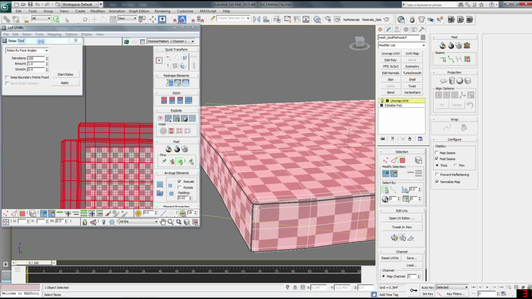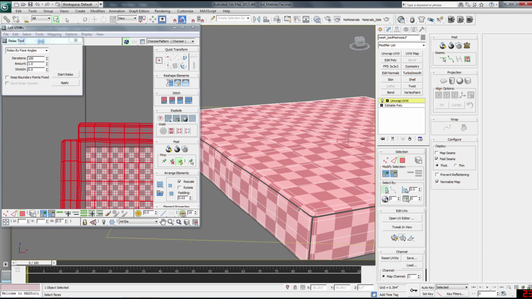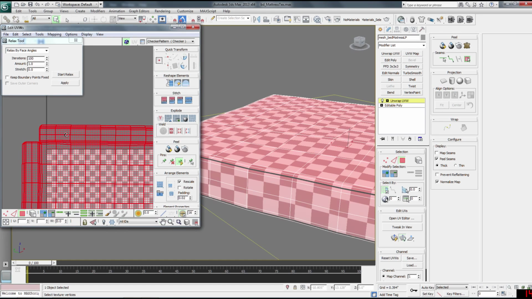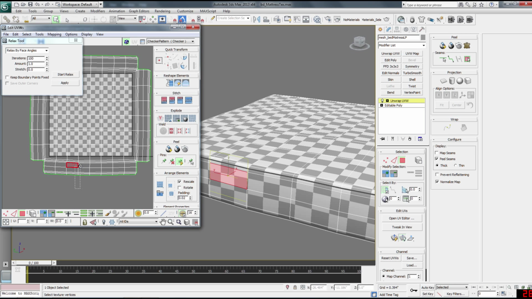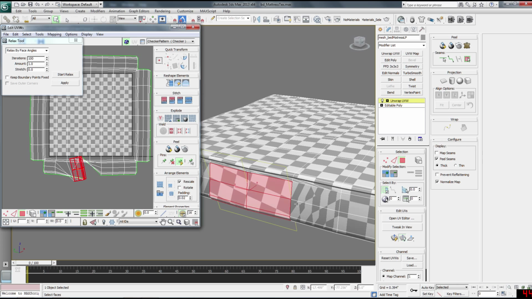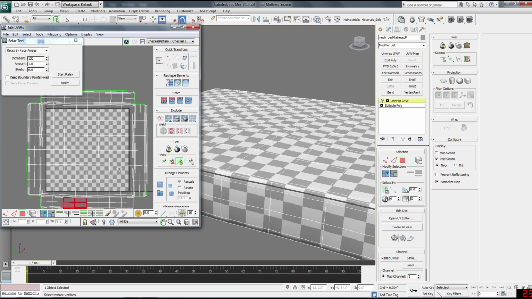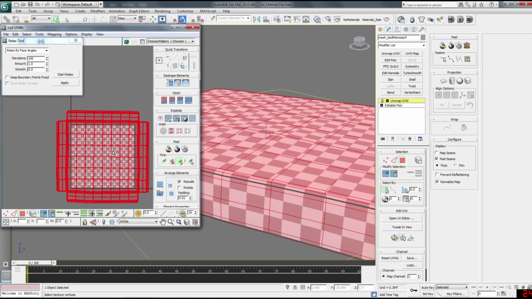Yeah, if there's minor distortion, don't worry about it. It's not a big deal. It's just that if you had faces, or something like this, it won't work. But if it's mostly looking like the checker pattern, you're pretty good. You shouldn't have any problems.